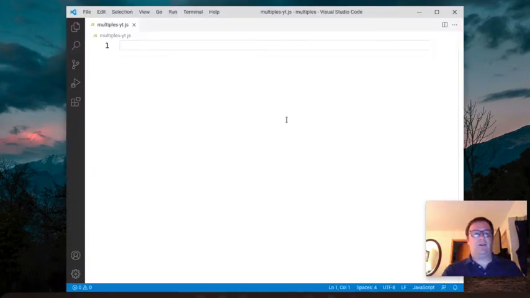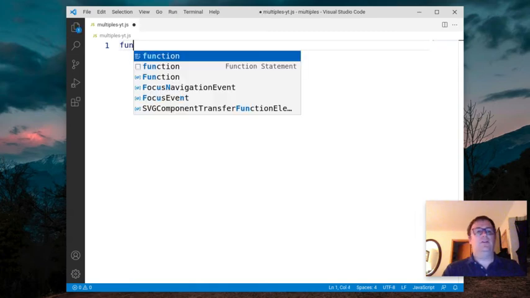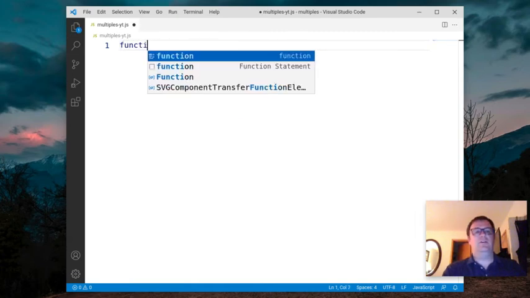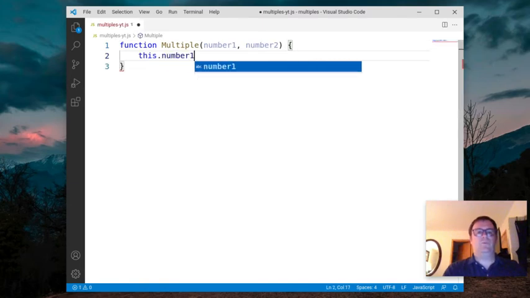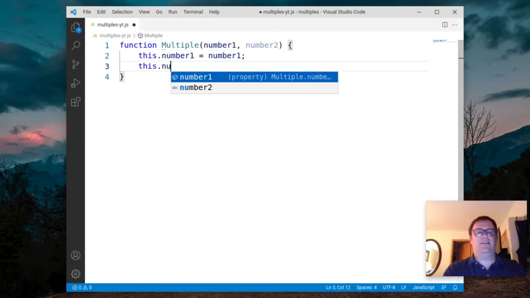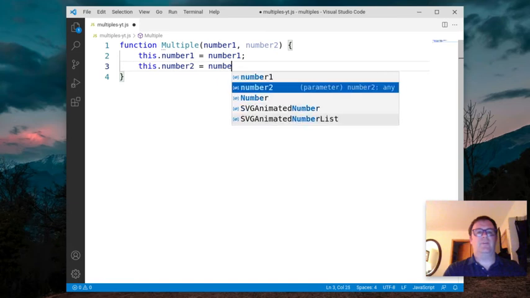So I have a file called multiples-yt.js, yt being for YouTube. And what I'm going to do is create a function called multiple. The function is going to take one number, the lower number, and a higher number. I'm going to say this.number1 equals number1, and this.number2 equals number2.